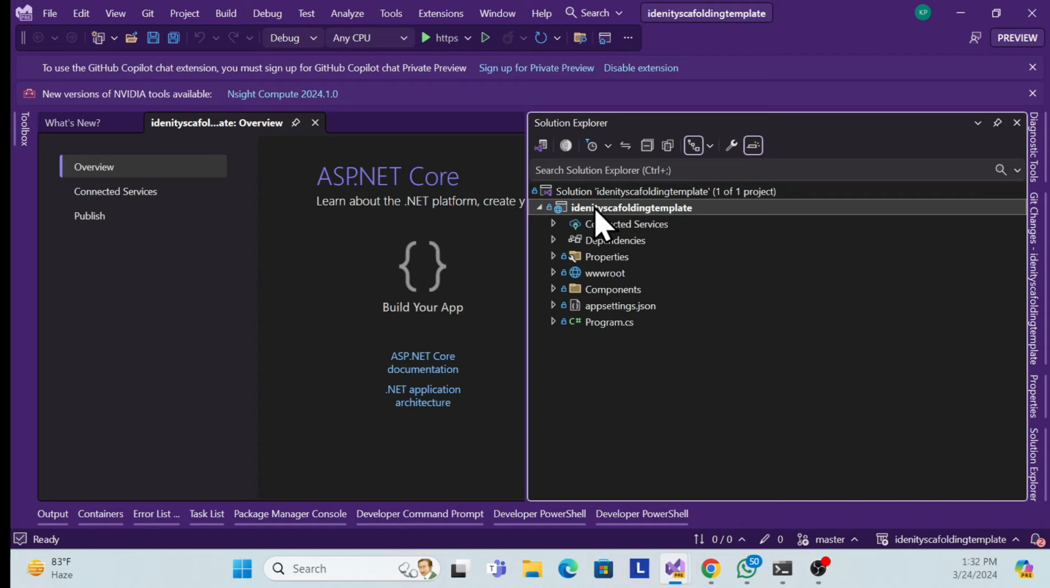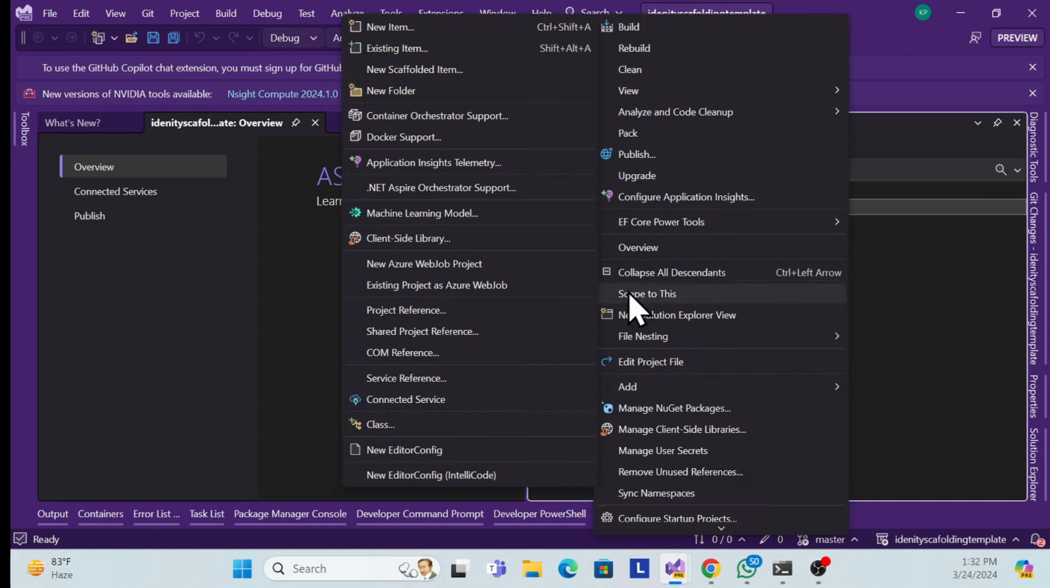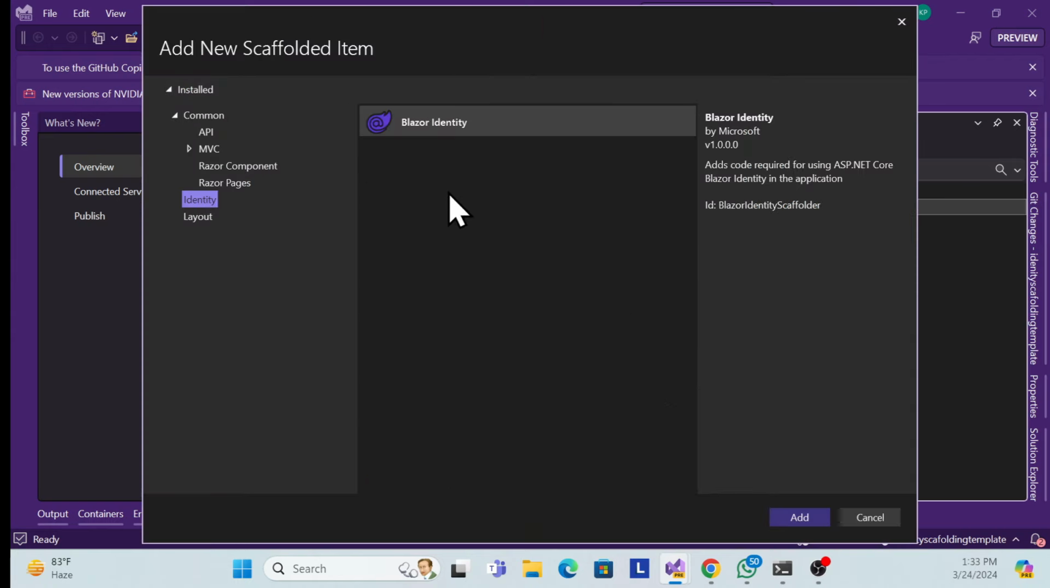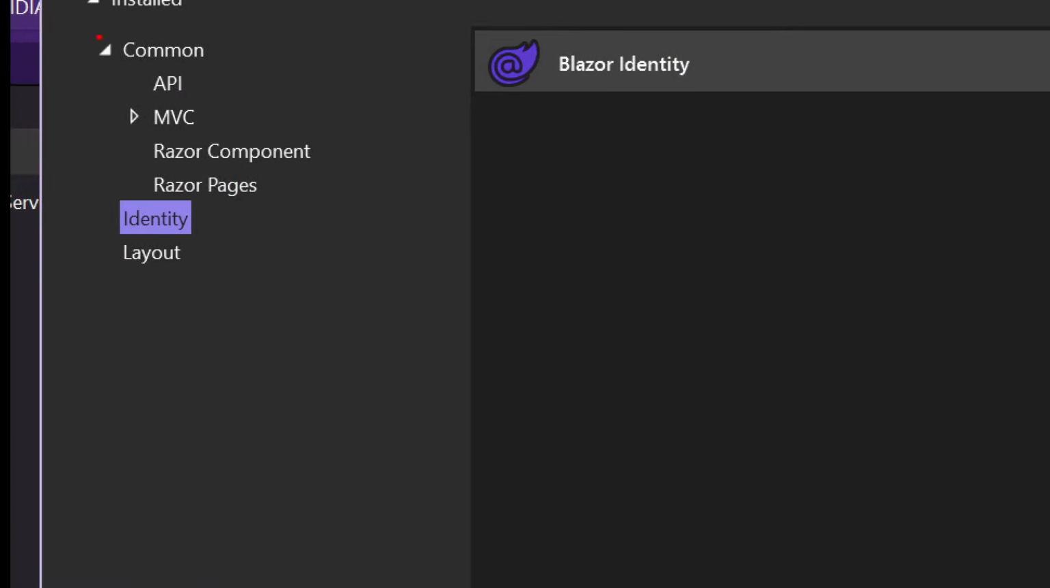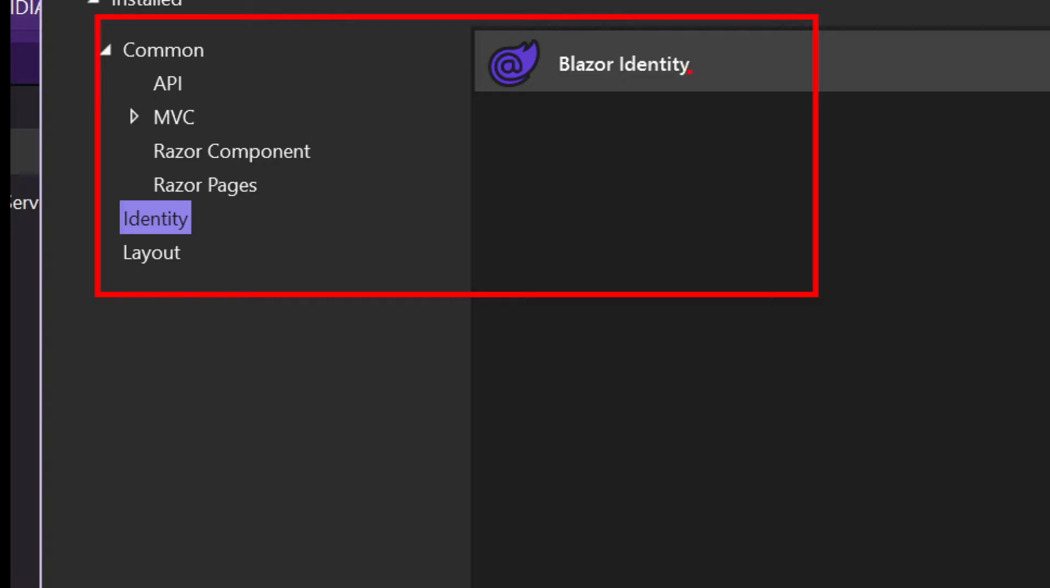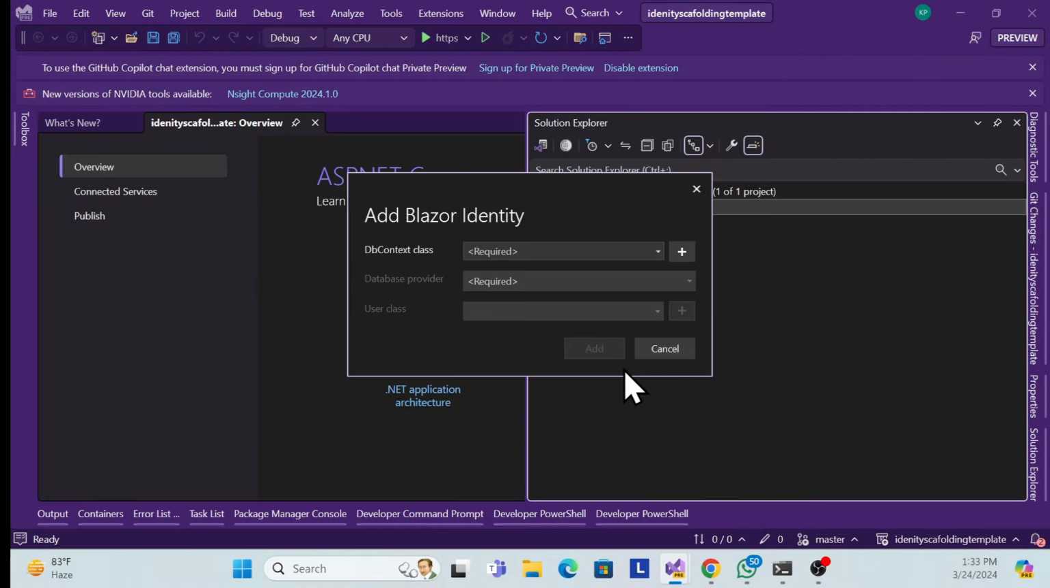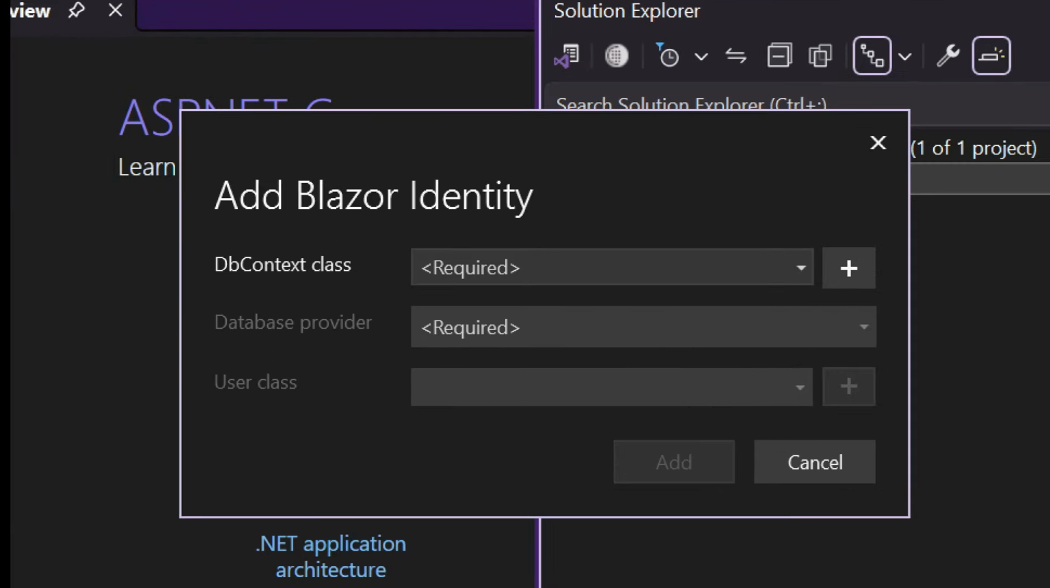So what I need to do is simply right click on the project file, click on Add, and you are able to see this new option, right? New Scaffolding Item. Click on that new scaffolding item and choose Identity. Once you choose Identity, you are able to see these options, right? And this template. So select that, and add this one. Once you add, you are able to see another pop-up.